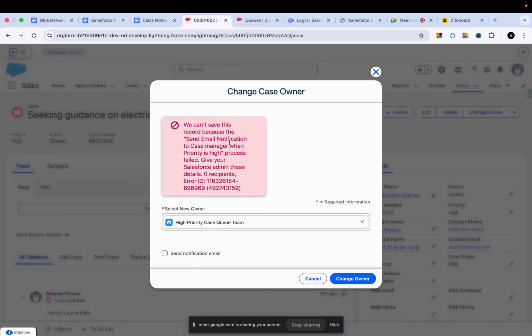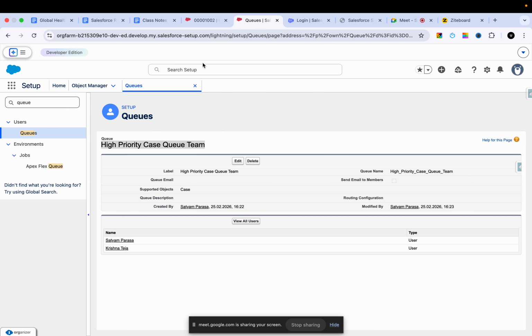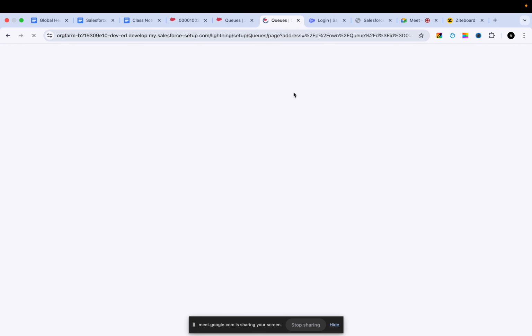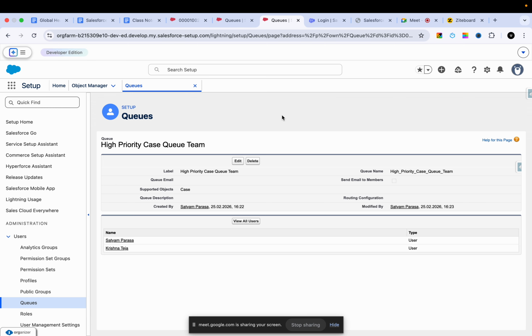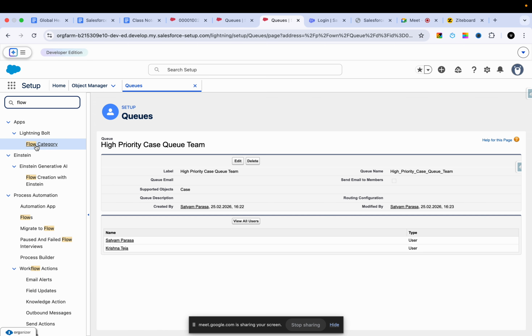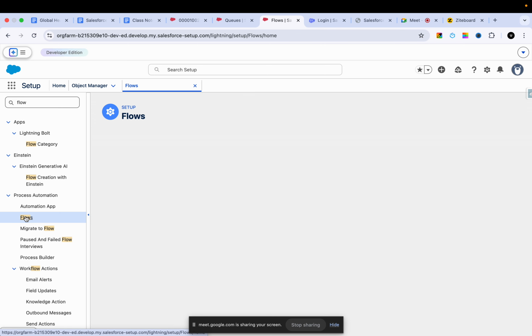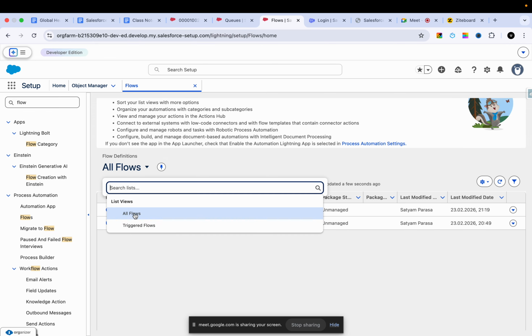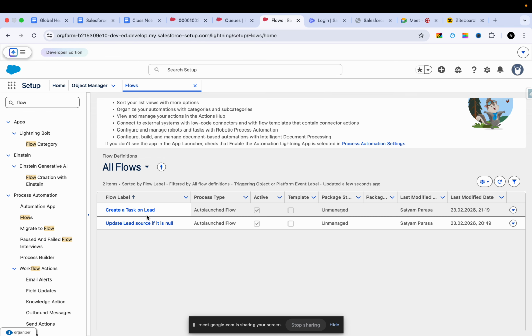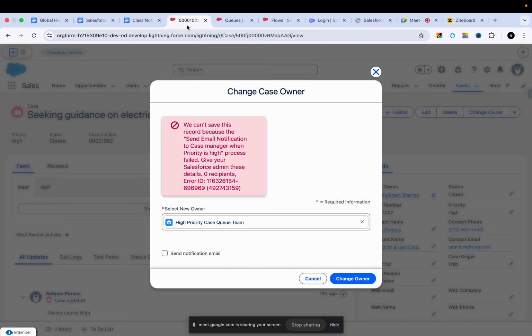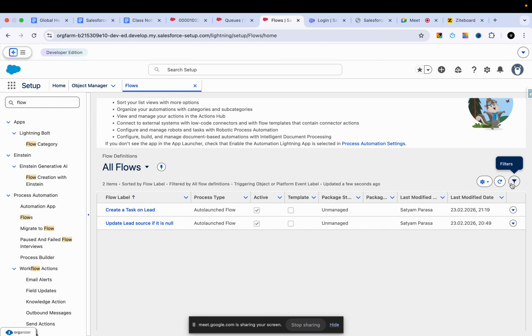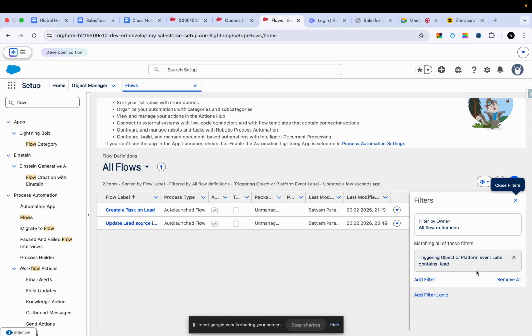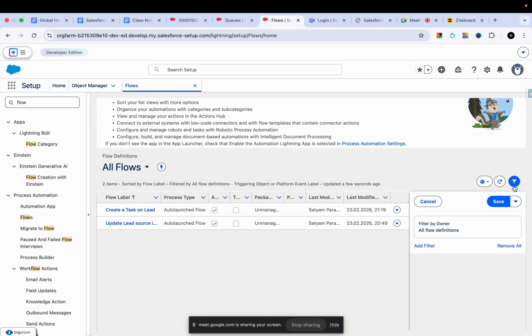There is a flow which is failing actually. I will deactivate that flow. Where is this flow? Send email notification to case manager when priority is high. Okay, because I have the filter, I cannot see all the flows. I'm removing all the filters.